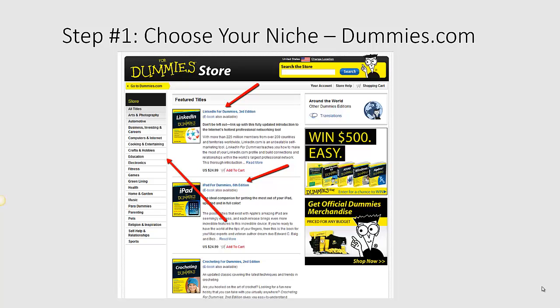Every one of those books on dummies.com is a potential marketplace that you could create a product around, a potential interest. And the reason is that they spend a lot of money on research. They spend a lot of money researching what markets are hot. They know what people want. They know what people do. They spend a lot of money on the development of these products and trainings.